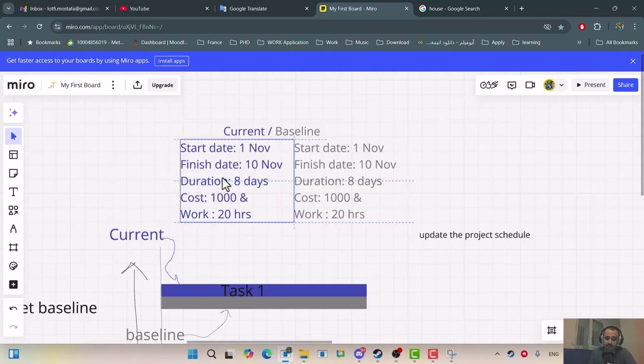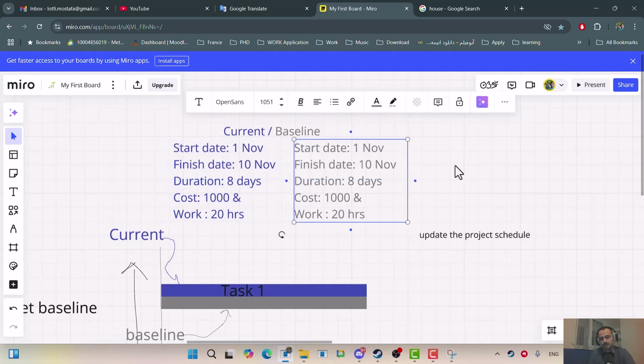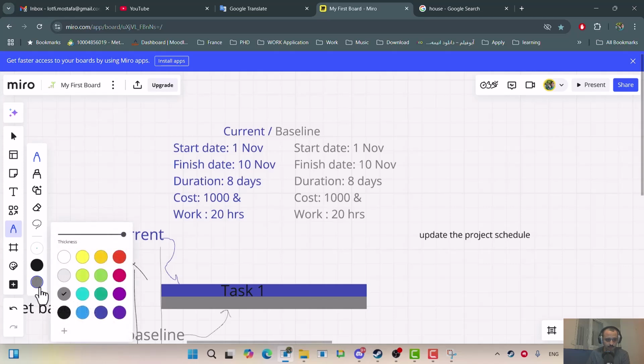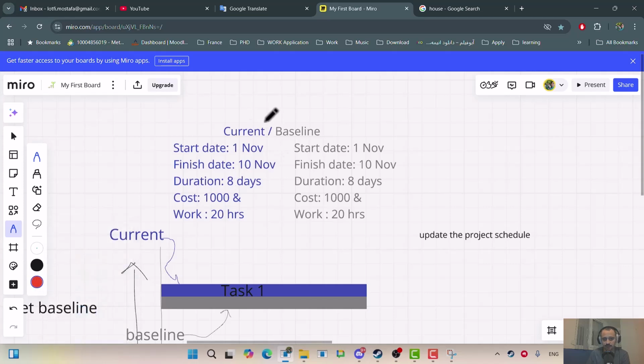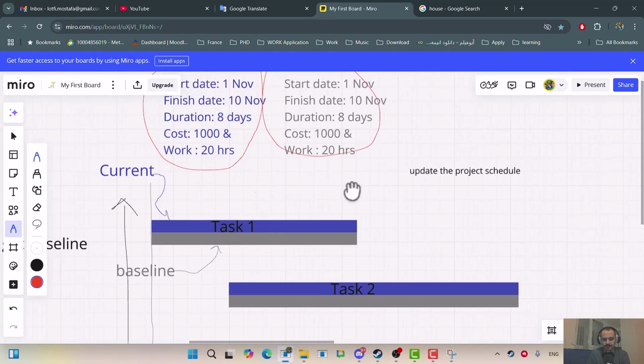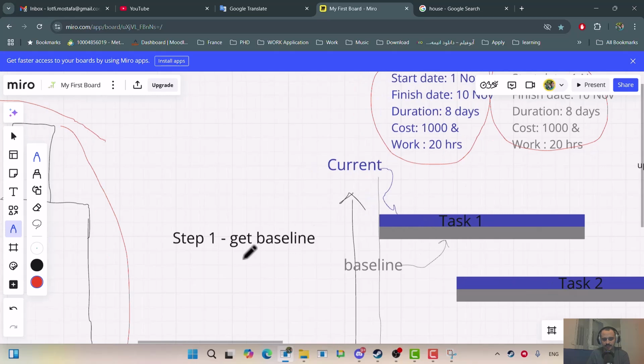Well, technically you can change it, but the idea is you do not change it till you get the rebaseline, and till that moment your reference will be this one to evaluate your project and calculate the current. Okay, so this is the current, this is the baseline information. Once you capture the baseline, basically step 1 was get the baseline.